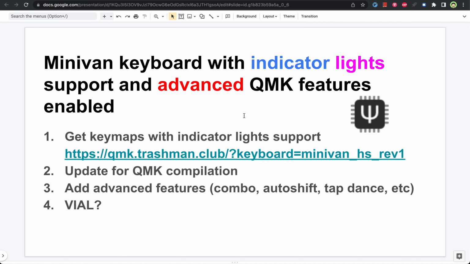So the most straightforward, most conceptually clean way to do this is to write some QMK source code to control the lights. Unfortunately, I don't know how to do that. So the path I take is to get those light support from the Trashman's QMK configurator and then modify on top of that.